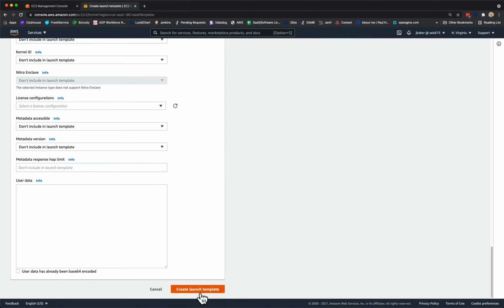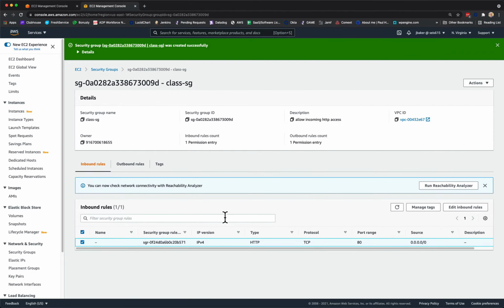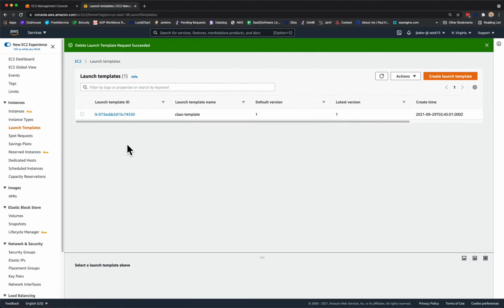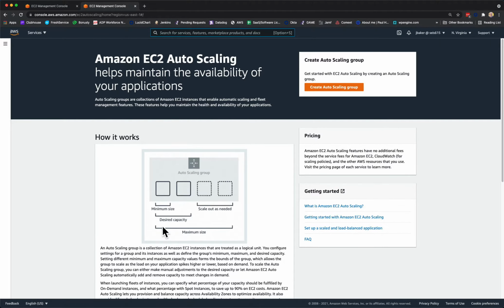I'll go ahead and click on the Create Launch Template button, and that template has now been created. If I click on that Launch Templates link, you can see I have a launch template called the class template that's been created. Now, if I scroll down and go to the auto scaling section and click on the auto scaling groups, I can create an auto scaling group by clicking on the button on the right.